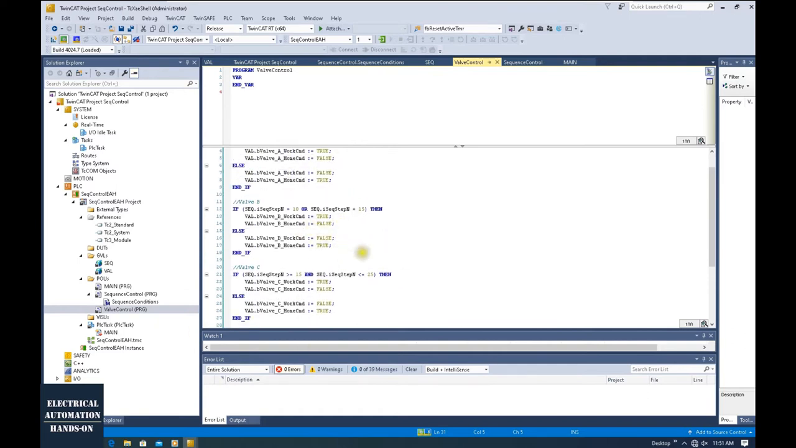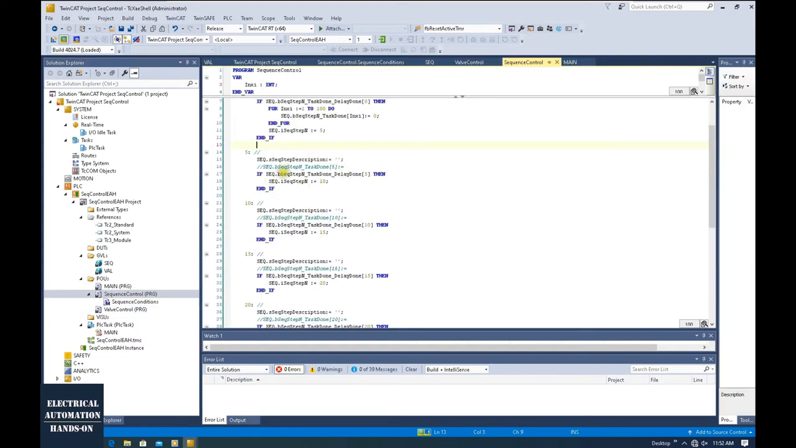If this valve B cannot be turned on, you can jump here and check what the current step number is. Maybe the step number at that time is at 5, it's stuck at 5. That's why this valve B is at home, controlled to go home. And you can check why, what the reason is that the step number is at 5 rather than 10. At that time you can jump to the sequence control and check the conditions here. We haven't programmed that yet. So this is the idea, and that's the beauty of using the sequence control.